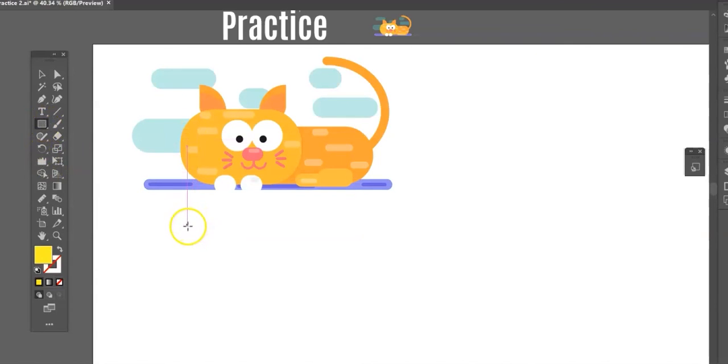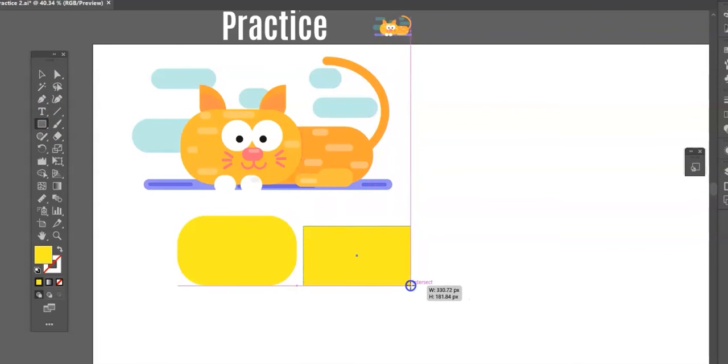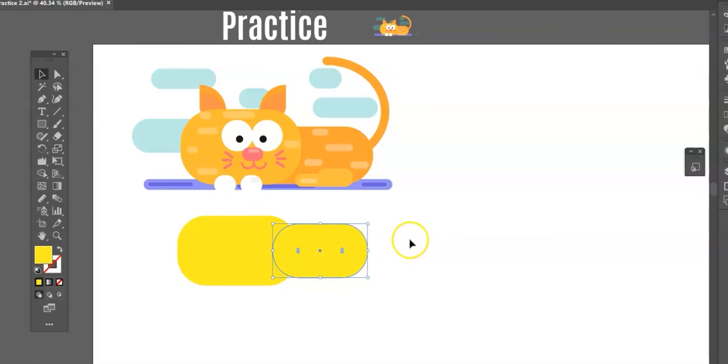For the head, create a rectangle around the corners. Do the same for the trunk. Pick up the pen tool and draw the tail.